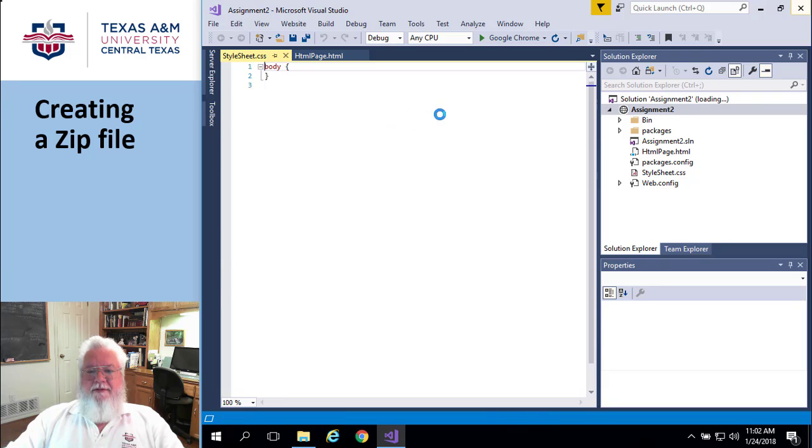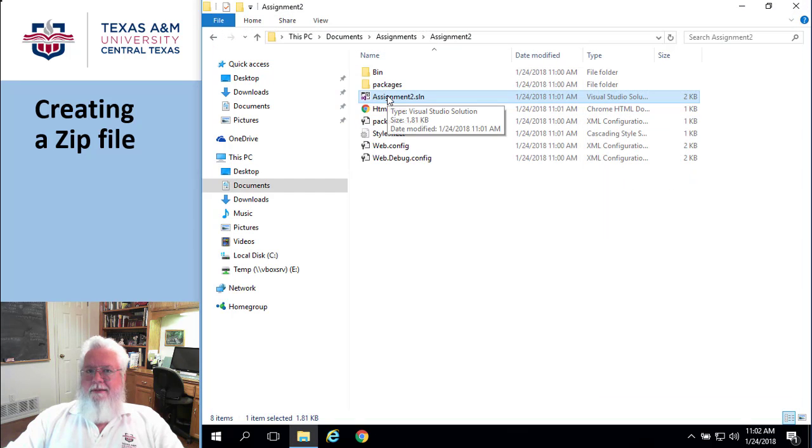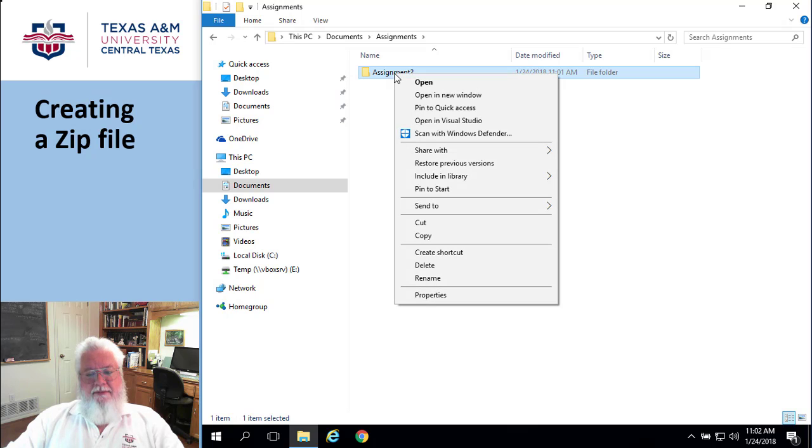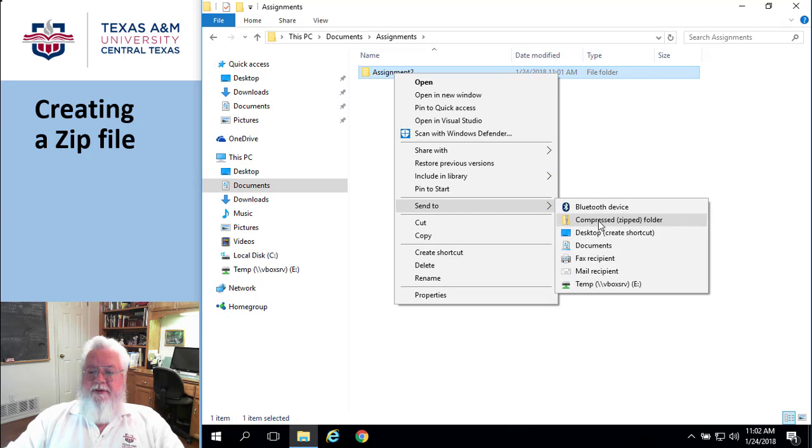But that is a text file. That is not the stuff you need. This file will do me no good whatsoever. What I need is the contents of this directory. So what I'm expecting you to do is to go back up one directory. You need to know how to navigate a system here. Go to where it says assignment 2, right click, and then say send to compressed folder.